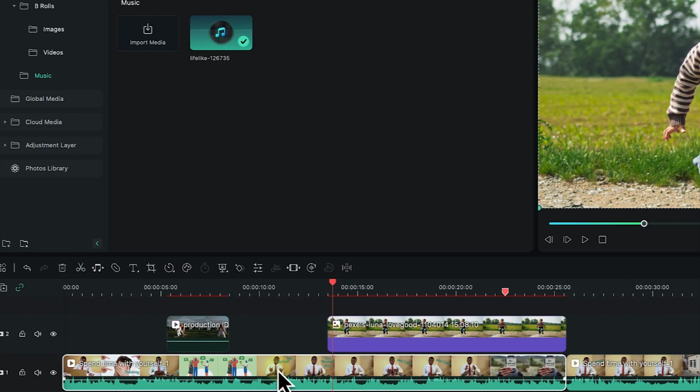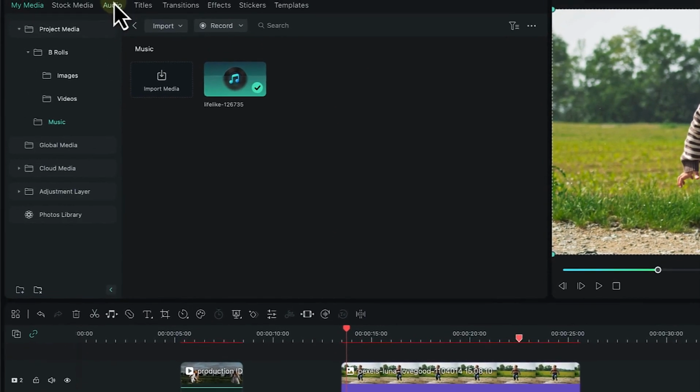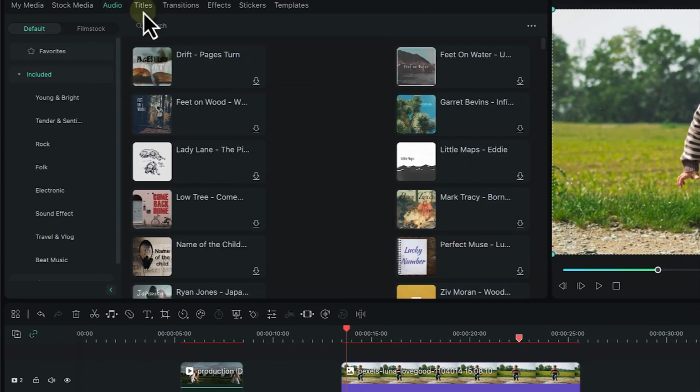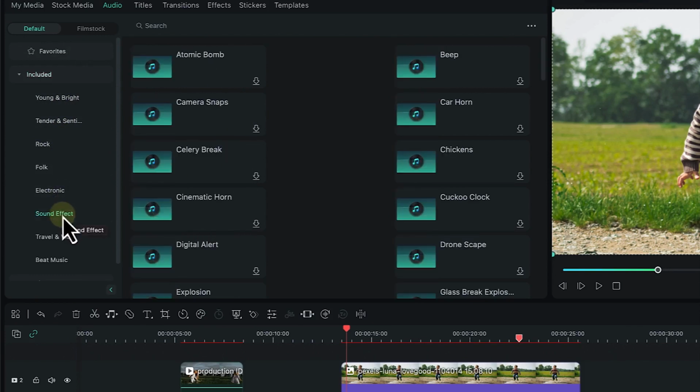Okay, so another thing you can do is you can utilize the audio of the Filmora 12. To utilize the audio, you can come all the way to the audio tab over here, and you can see a number of audios. These are royalty-free audio. You can just click to have a preview of them, and if you are certain with any, you can easily drag and drop it into the timeline. You can just download it, drag and drop it into the timeline. So you have different classifications. They include young and bright, tender and sensitive, and you have folk and electronic and sound effects. You can have different kinds of sound effects.